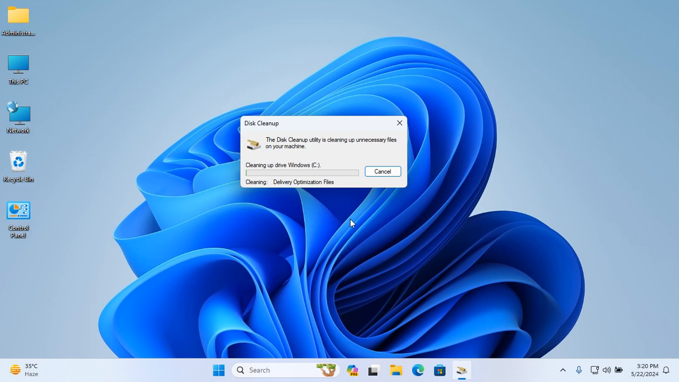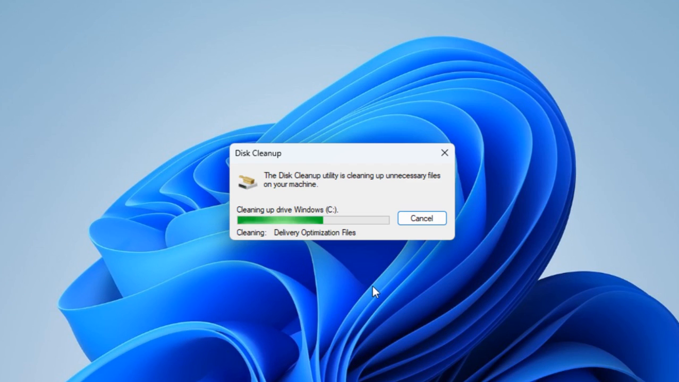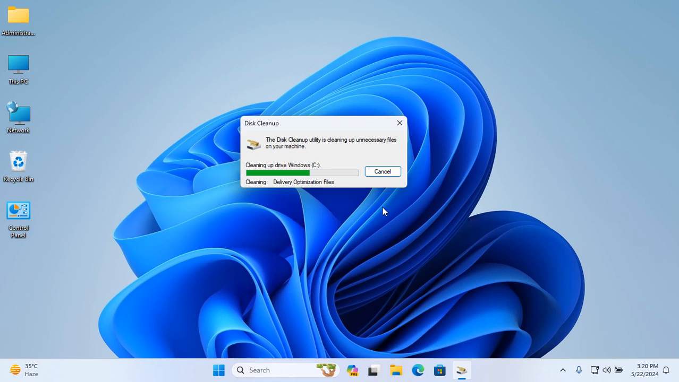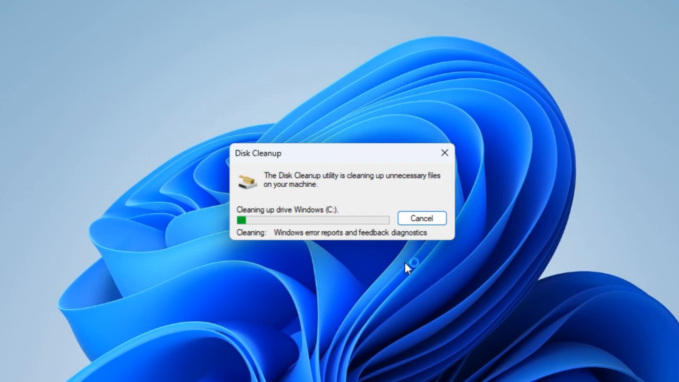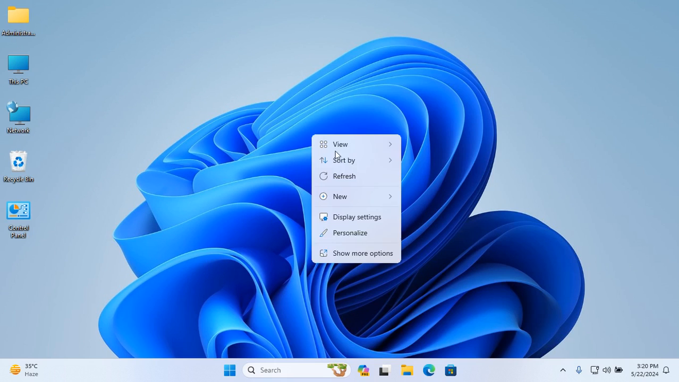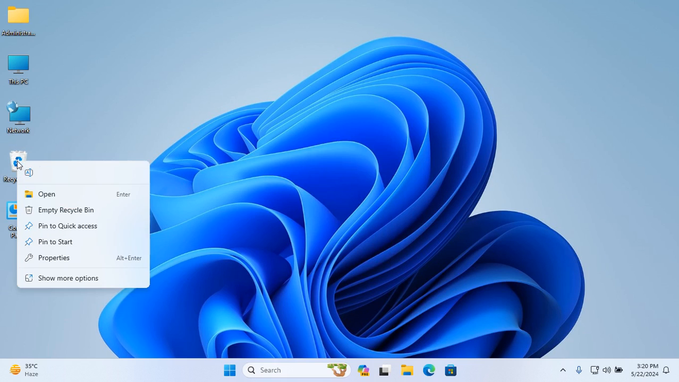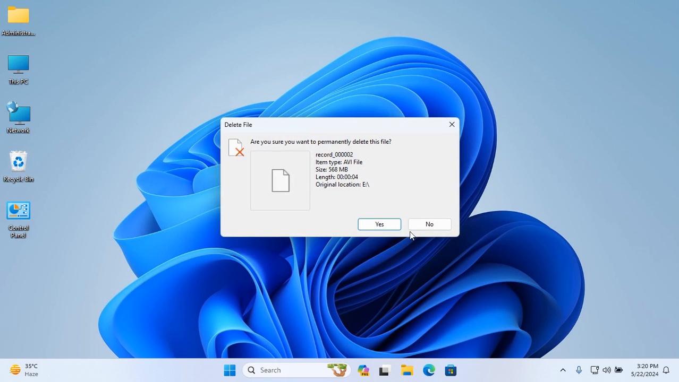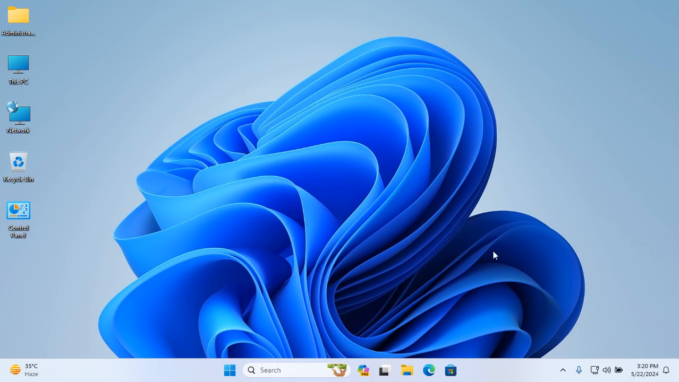Friends, after completing all the steps, your computer works much faster than before. C drive cleaning up process running. Empty the recycle bin. All cache, temp, and junk files are removed from this computer. I hope now my computer works much faster.